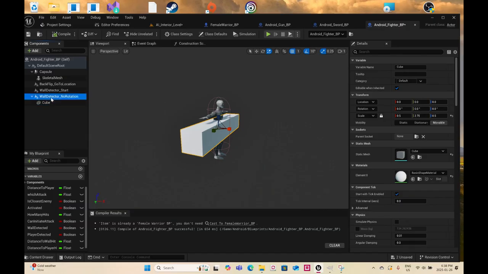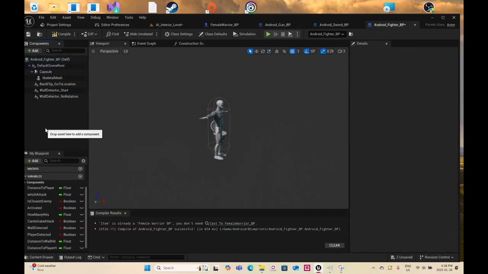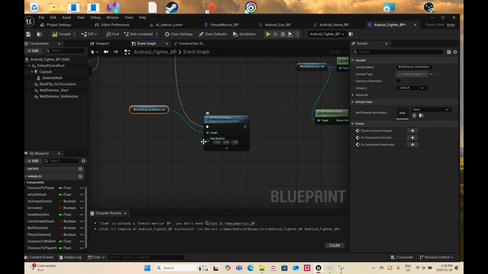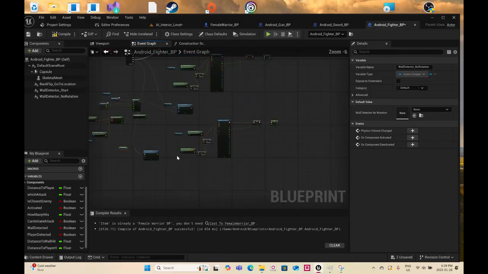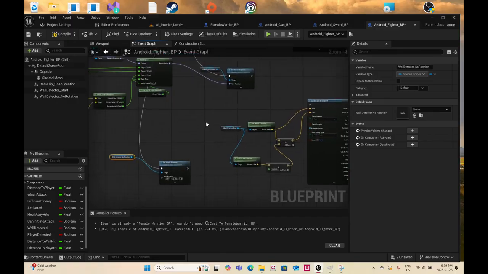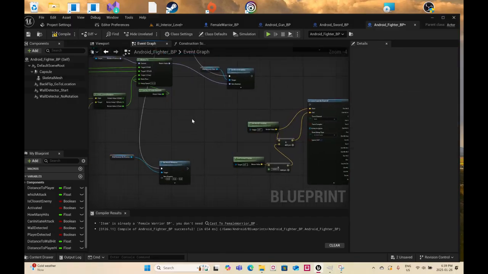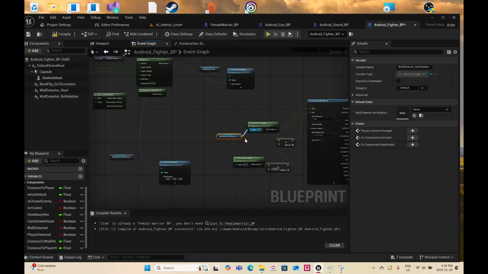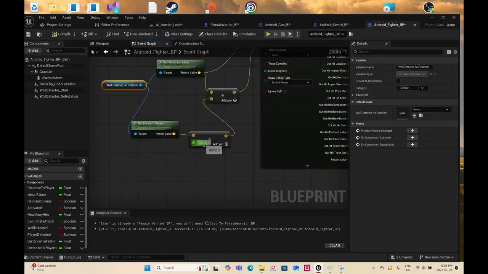So I'm going to delete that cube. So the rotation is constantly 0. And what I want to do is get rid of this wall detector. I'll get wall detector, no rotation. And I'm going to do a line trace about 500.